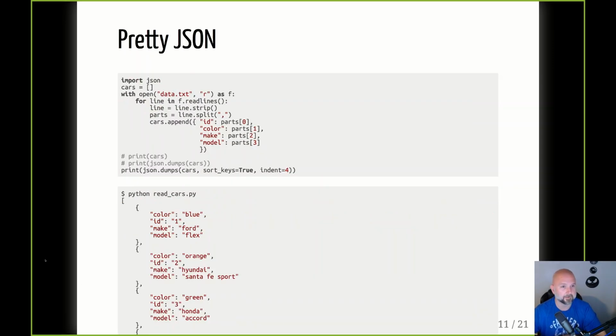So we can make it prettier. JSON has some optional parameters, a couple of them like sort keys and indentation. I can now print it out and I get a much easier to read list of cars. Now we have a human readable format that's in a standard structure.